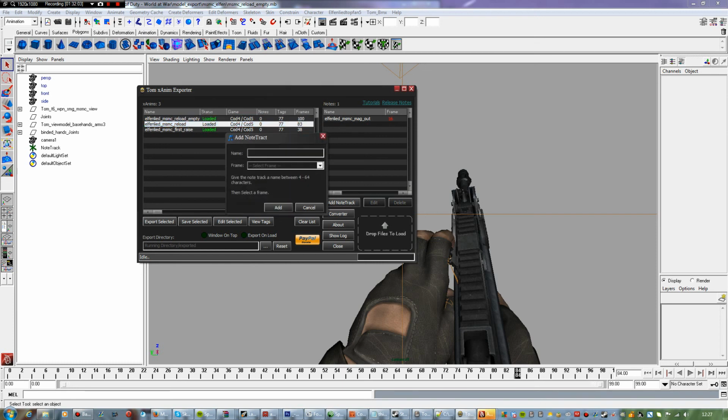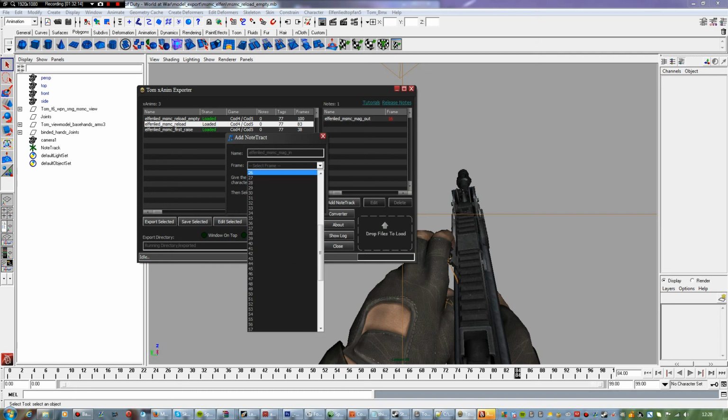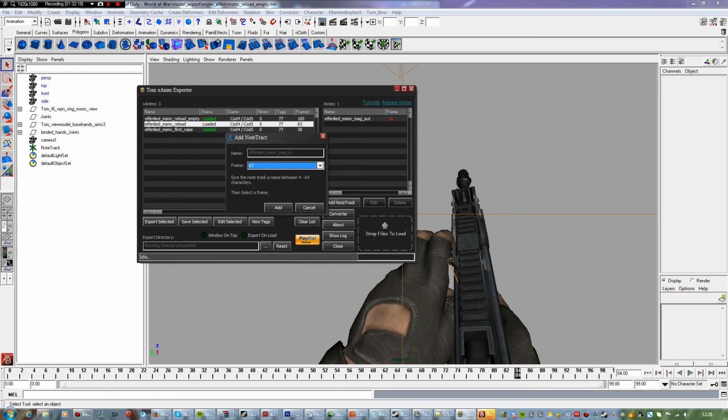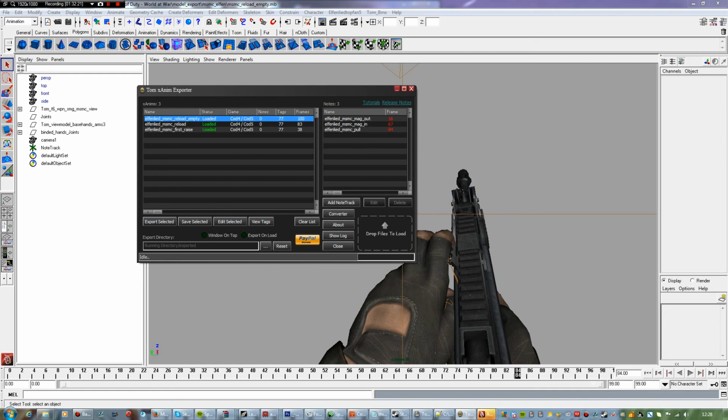So note track in, and that's at 67, and then we would add that. So that's that added. Those two are now added, the reload and then the reload empty.